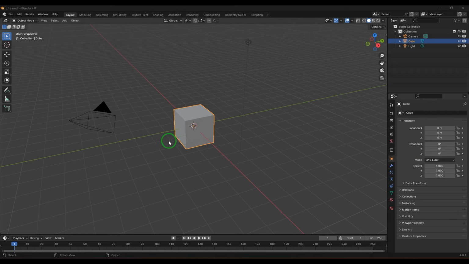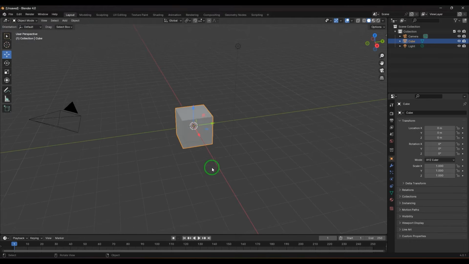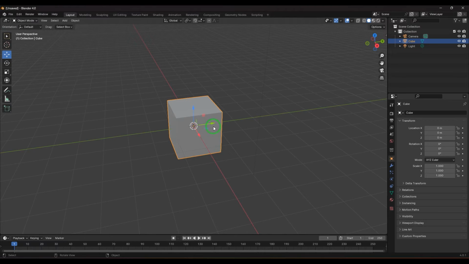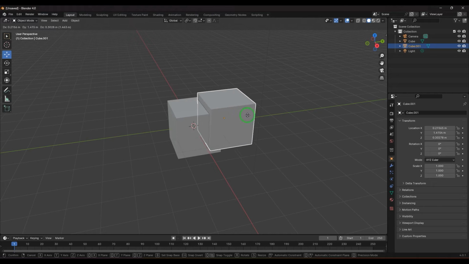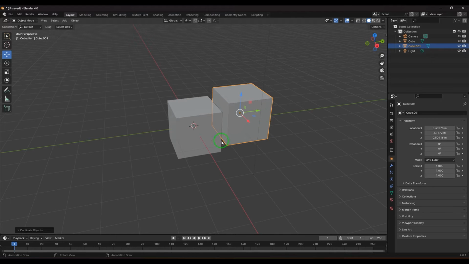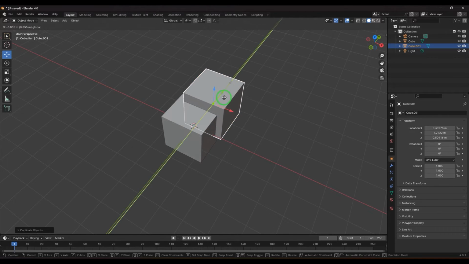Hello guys, welcome back. In this video we will learn the intersect knife tool. We have a polygon cube here, so I just wanted to make a copy of that. I want to put it so that it just intersects with each other.